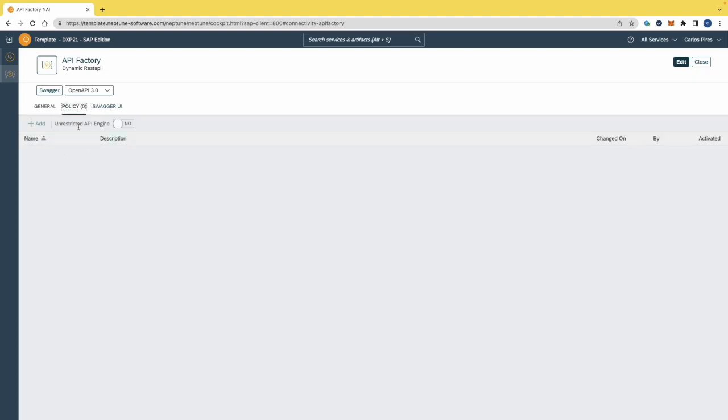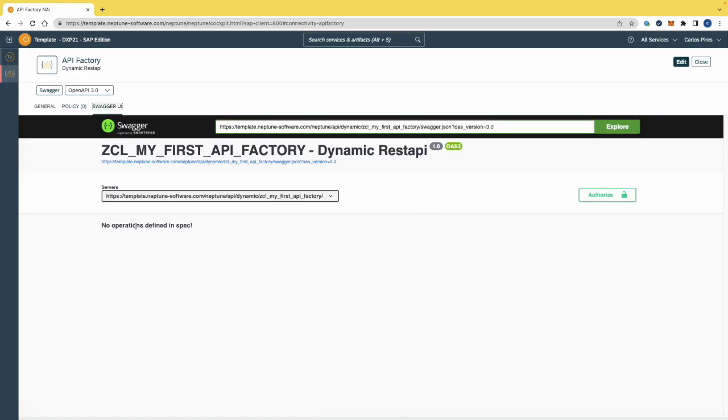This is due to the fact that on the policies the unrestricted API engine is set to no. Let's switch this to yes. Let's switch to the Swagger, and as you can see, we no longer have the error. The API is also showing that no operation was implemented. This is due to the fact that we didn't implement any code in the class.